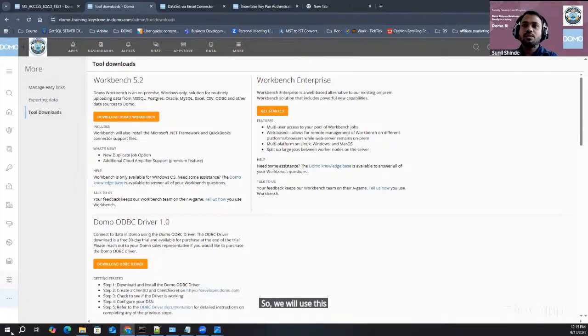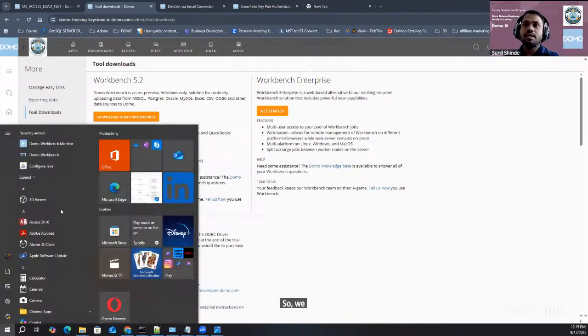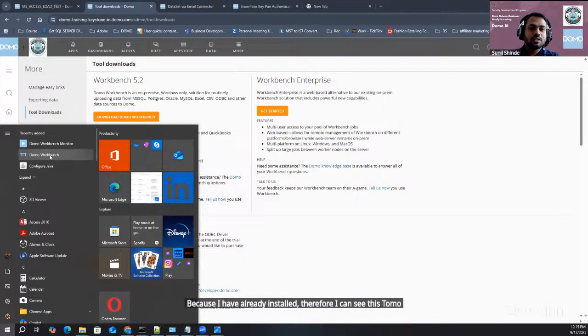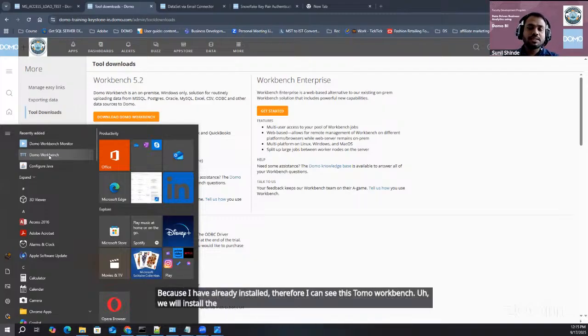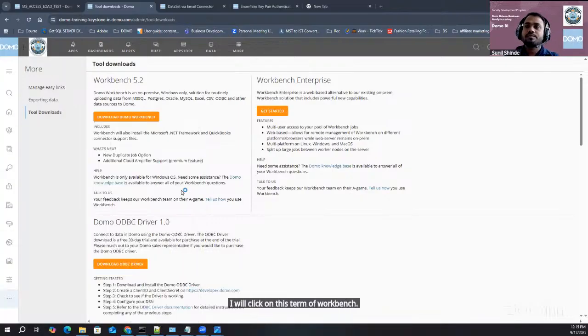So let me open the Domo Workbench. We will go here and you can see the Domo Workbench is present here, because I have already installed it. We will install the Domo Workbench on your machine in the practical session. I will click on this Domo Workbench. This will give us a pop-up and it will open the Domo Workbench tool. It is opening, just a second.